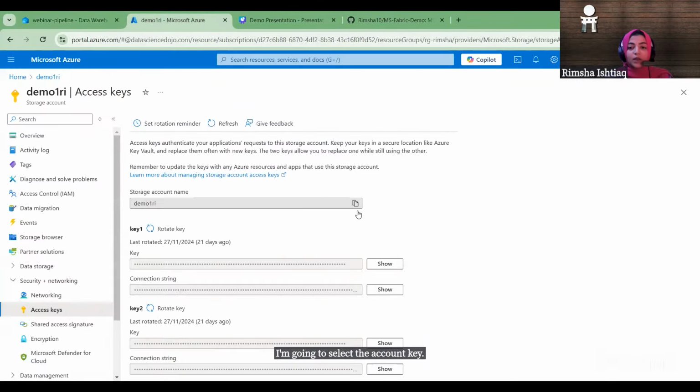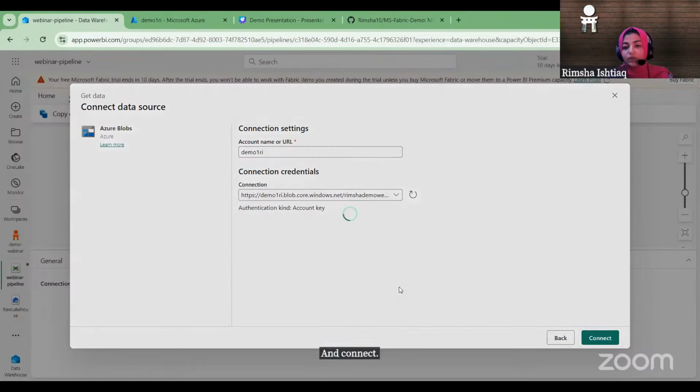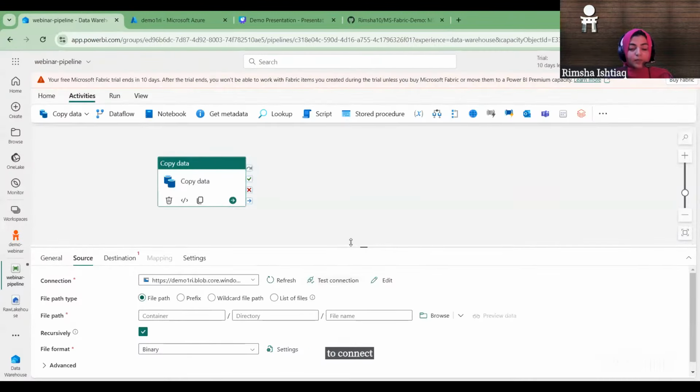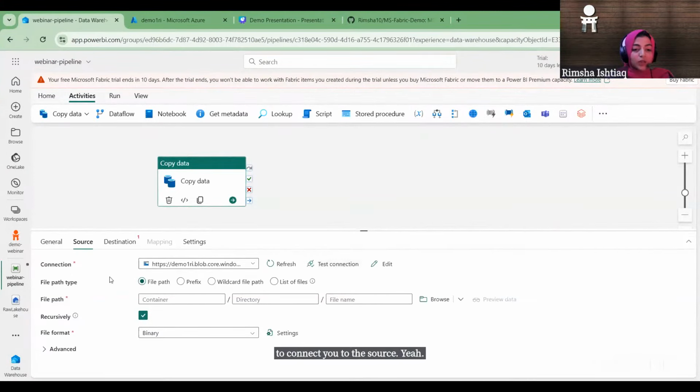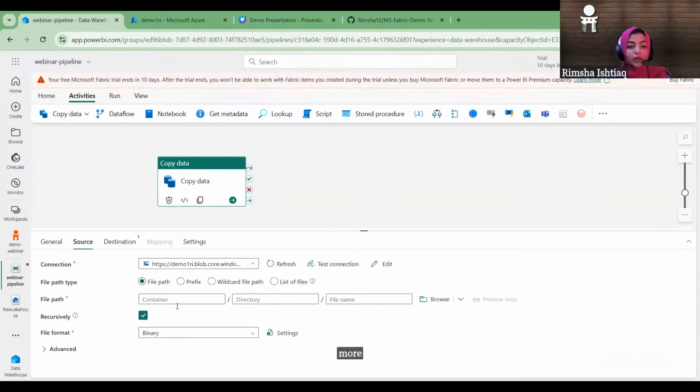For that, I would need my account key. So I'll just copy it and paste it here and connect. It would take a few seconds to connect you to the source. Now you could see it's asking you for some more information about your data source, like the file path. You can just browse it here.